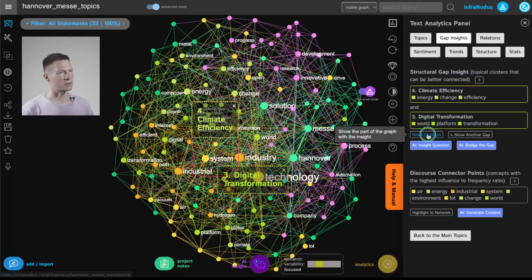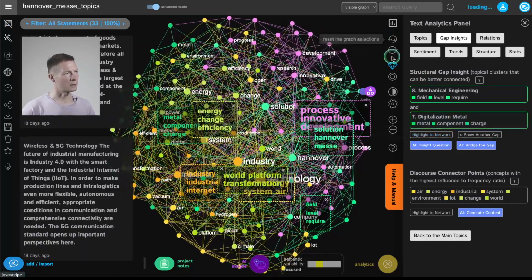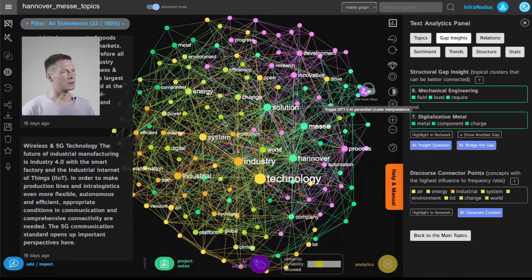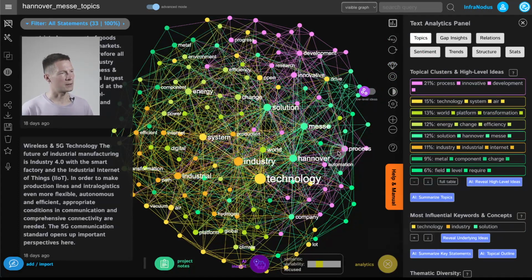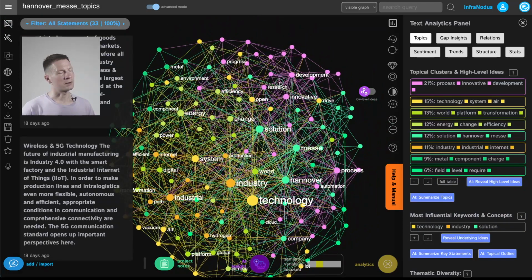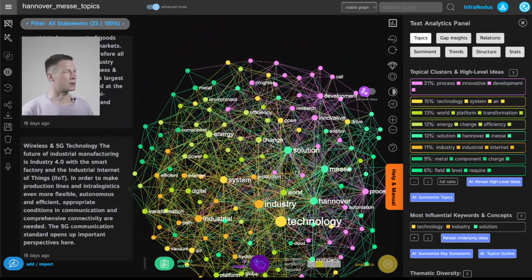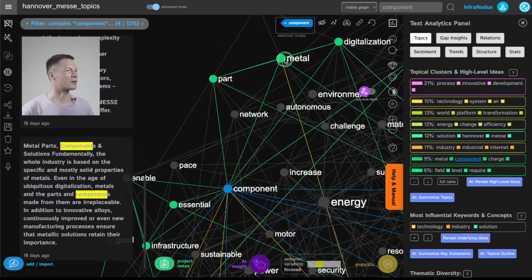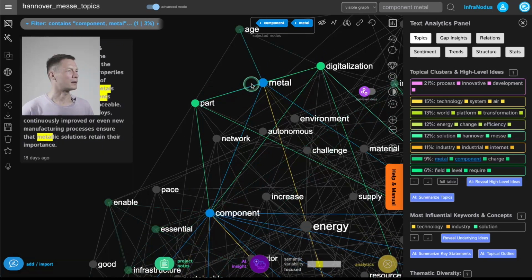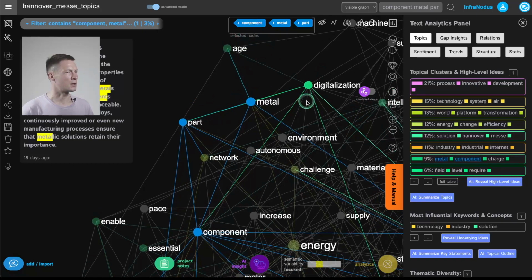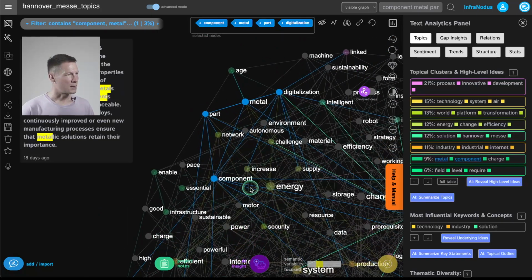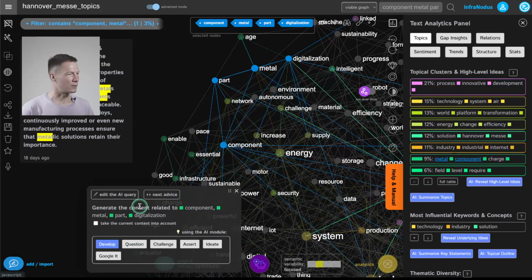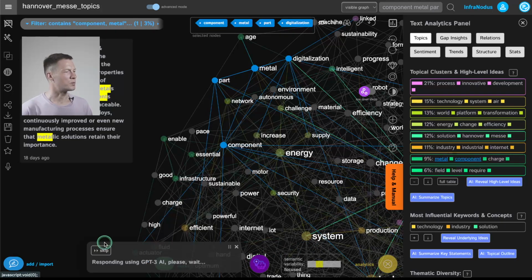You can reset the selection, reset the highlight, and then ask it to show the graph again. Maybe let's switch off the topics for now. We don't need them. And I want to show you also how you could explore the periphery of a certain discourse. So for example, here I see that there is a lot, let's say, on component metal, but it's just at the very edge of the graph. So I can zoom in, click on those topics: component, metal, part, digitalization. I can select those, and then what I can do is go into the ideation panel and ask GPT to generate some interesting content in relation to it.